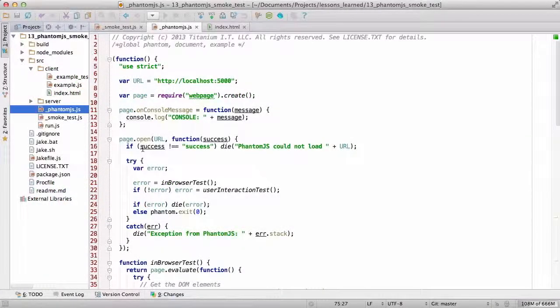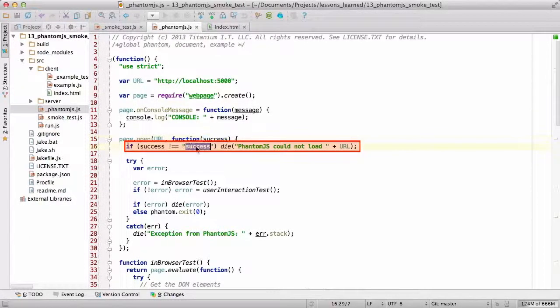Here's our PhantomJS code. This is the code that's actually running inside of PhantomJS. First thing we do is we're just going to create a constant that points to our server URL. And then we're going to open a tab, create a tab, and we're going to redirect the console as I showed earlier. And then we're going to open that server URL. So we're going to visit the server and see what happens. We'll get a success callback. If that does not equal success here, then that means that the URL couldn't be loaded for some reason, and so we'll error out in that case.